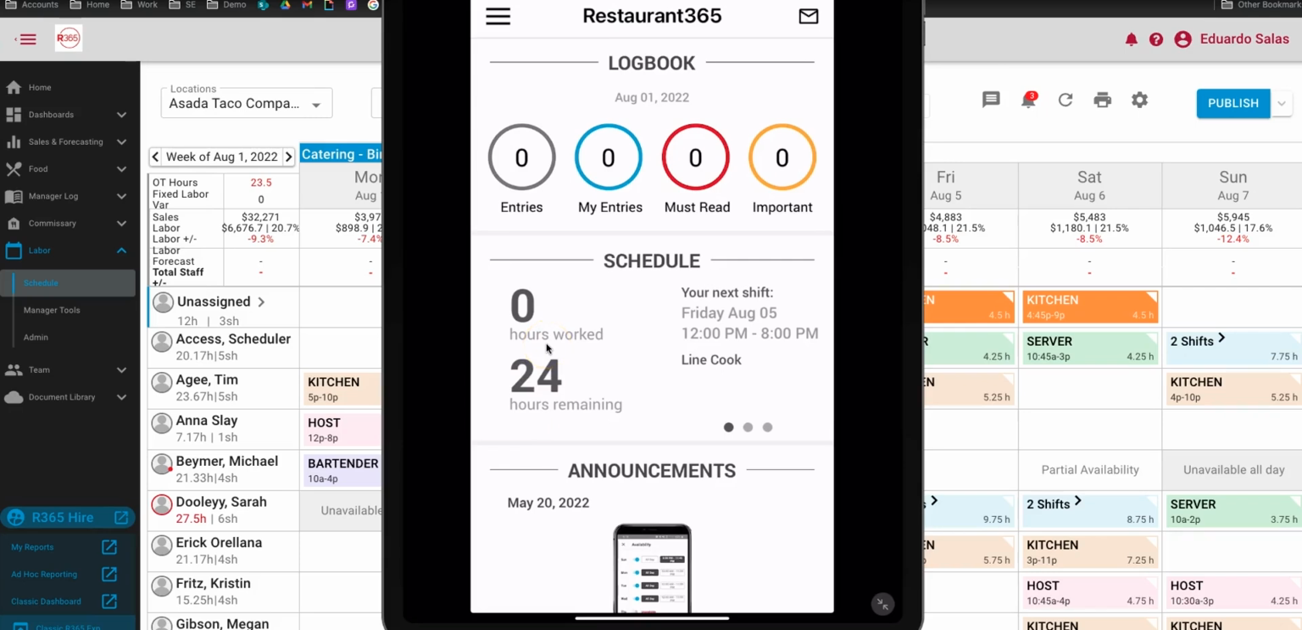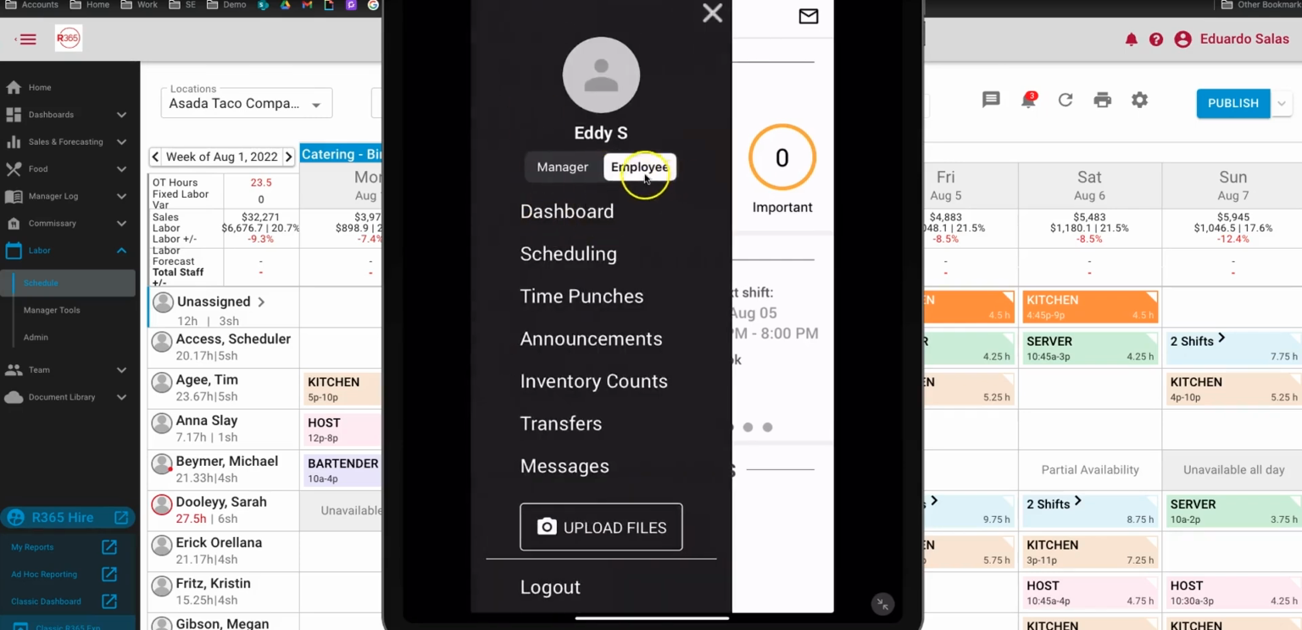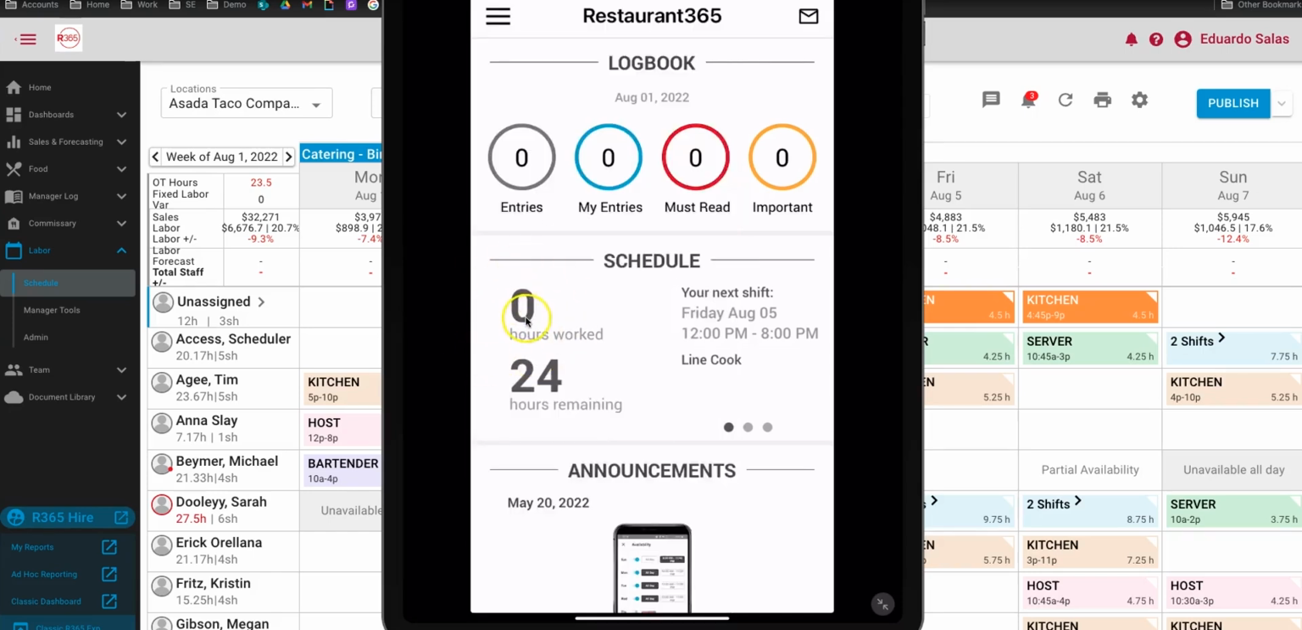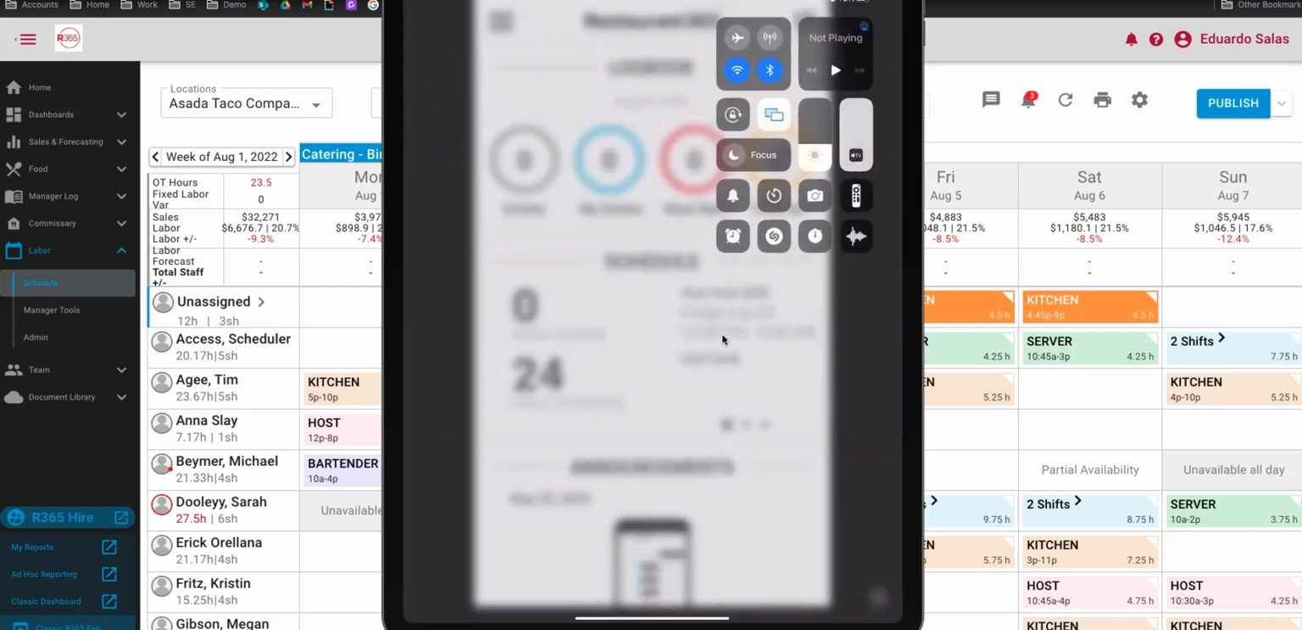Now I can see that I have 24 hours remaining on the dashboard. I am in the employee interface of the mobile app here. And looking at my dashboard, I would be able to see how many hours I've worked, how many hours I have remaining, and when my next shift is.